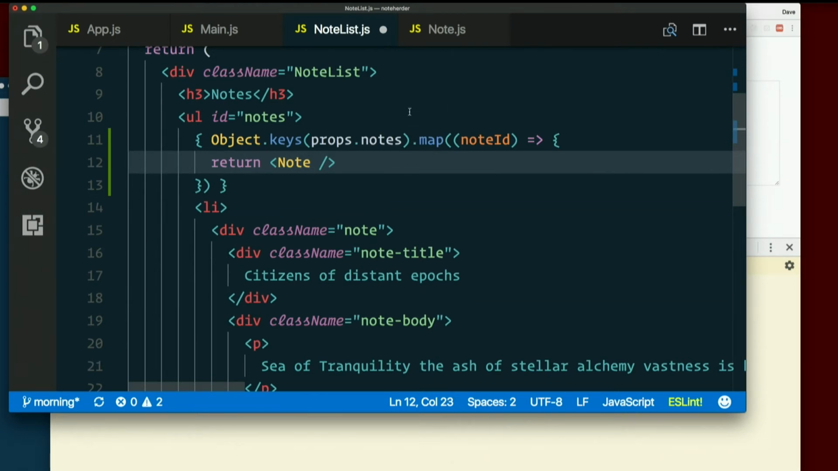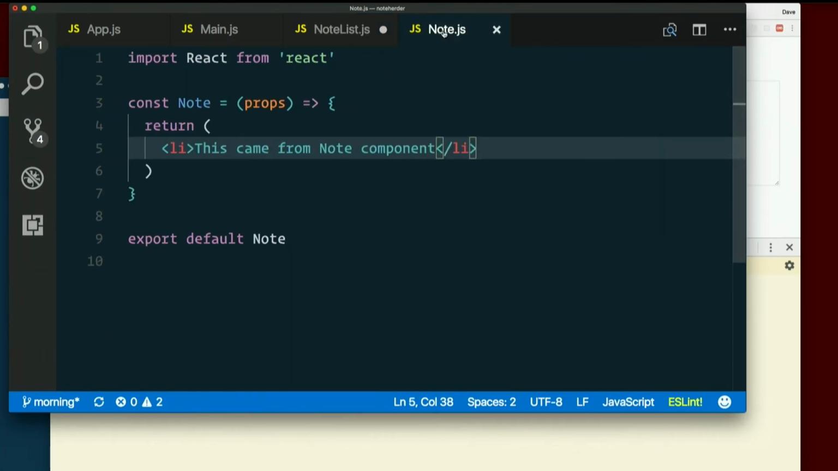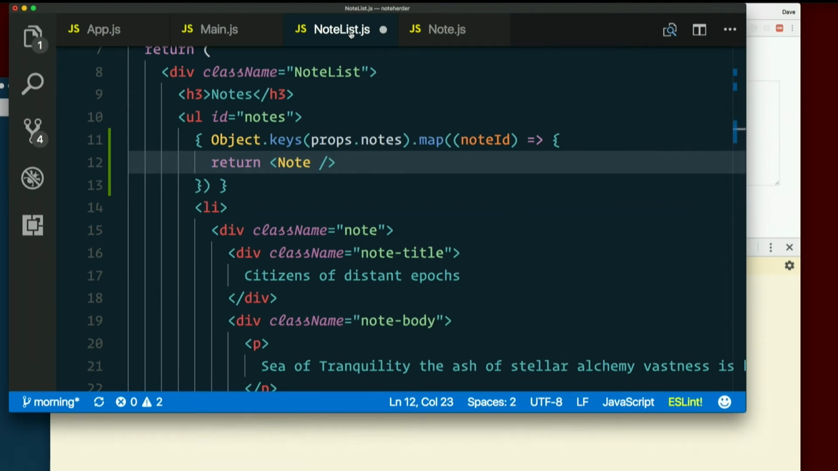Now, in order to get the note ID and all that other stuff, in order to be able to get into that from note, yes, we have to pass something into it, right? We have to pass some props.